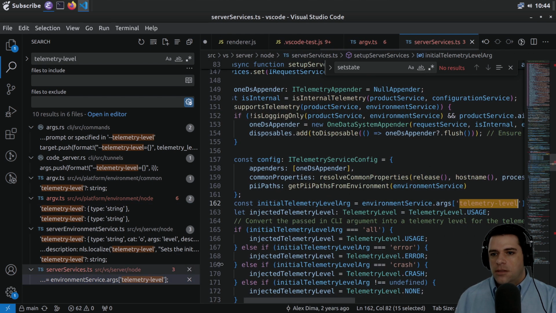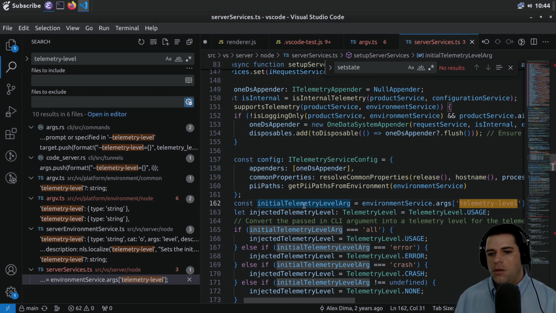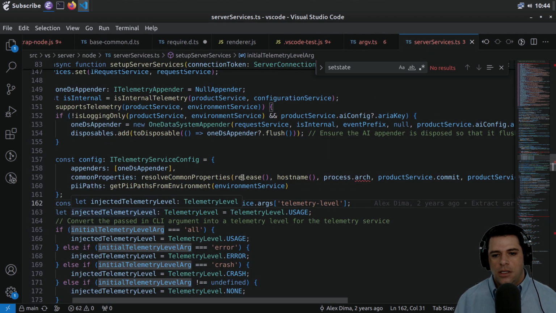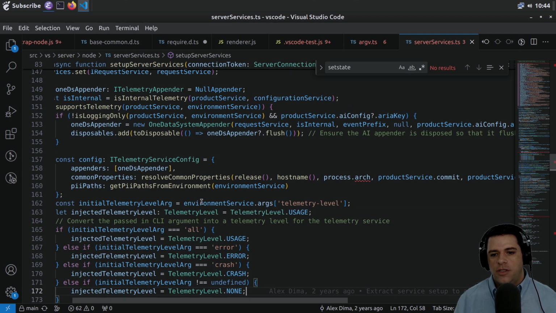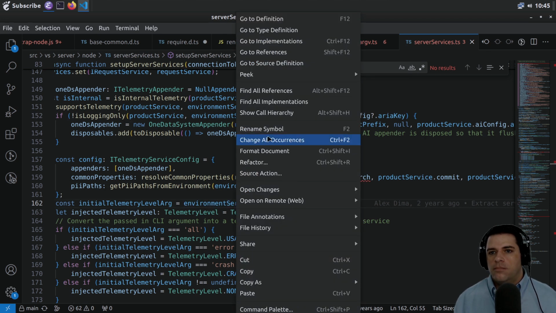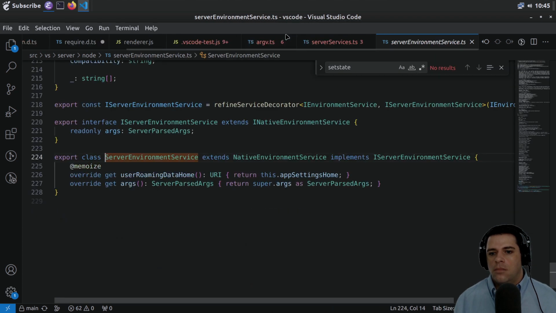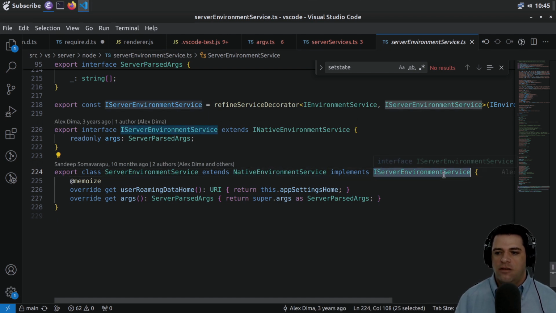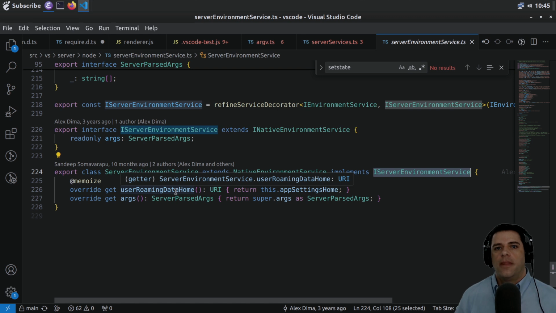In server services, here we go. This seems promising. We have initial telemetry level arg, which is set to environment service args telemetry level. I'm guessing environment service is something like a native one; it extends native environment service, implements IServerEnvironmentService. I think this is basically just going to tell you the arguments that VS Code was called with.